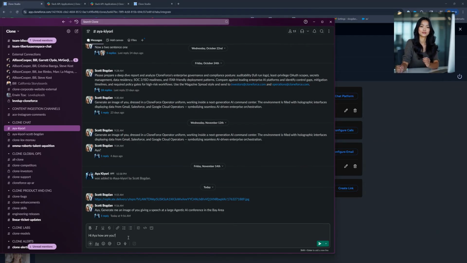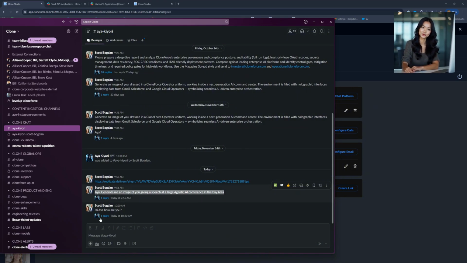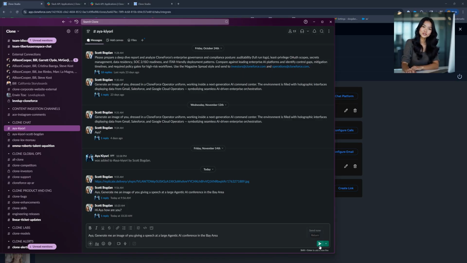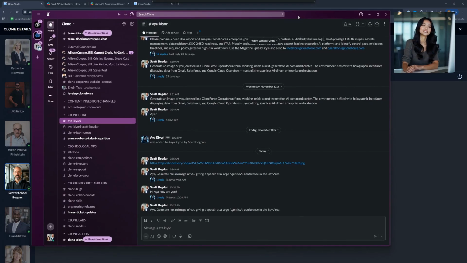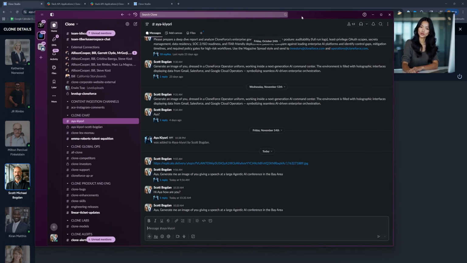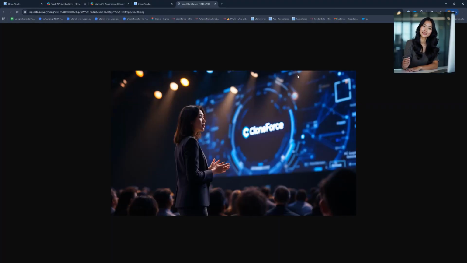Here's the real magic. Your clone isn't just for conversation. You can execute powerful skills right from Slack. For example, let's generate an image. Just type your command like, "Aya, generate an image of you giving a speech at an agentic AI conference in the Bay Area." Your clone will respond with the generated image and a link, all within Slack. You can ask for different angles, settings, or aspect ratios, whatever you need. This means you can automate, create, and get work done, all without leaving your chat.